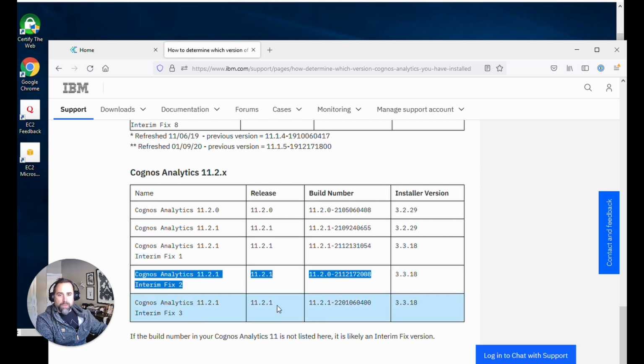But I'm going to put all this in a blog post, and hopefully this helps you as a beginner Cognos Analytics administrator understand a little bit more about which versions you're supporting and how to go about finding the material to upgrade.